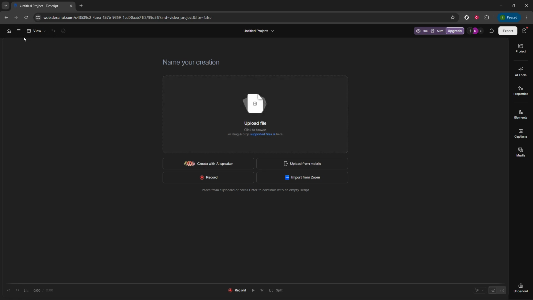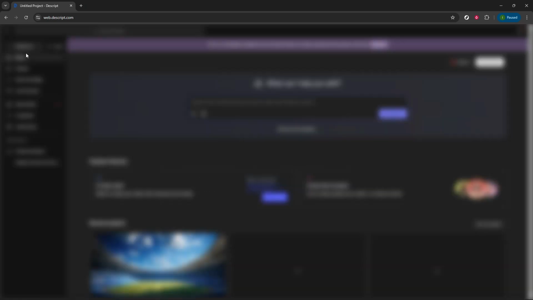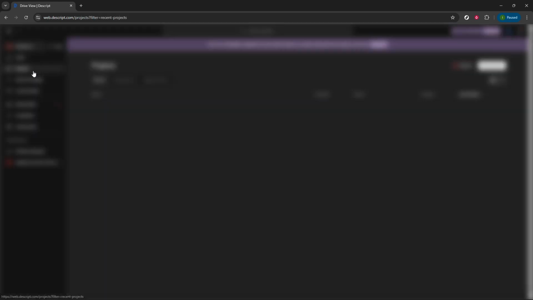If you ever need to find something you've already worked on, click the Projects tab to view your projects. This is a handy way to stay organized and quickly jump back into ongoing work. Open any project by clicking it, and Descript will take you straight to the editing screen. Here you'll see your timeline, preview, and key panels.